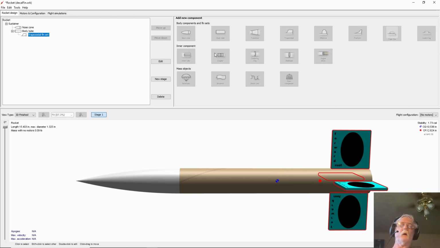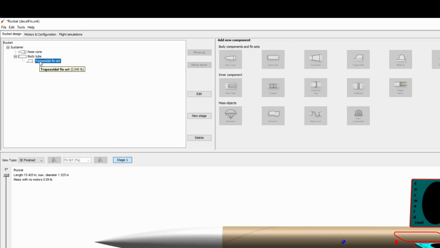To make this work correctly, we're going to create a phantom set of fins that we will use to apply the second set of decals, which will be oriented correctly. And the easiest way to do that is to go to the fin set here, and just do a Control C and Control V so we get a second set of fins.